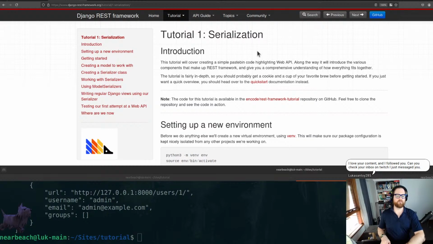All right, so tutorial, serialization, introduction. This tutorial will cover creating a simple pastebin code highlighting web API. Along the way, it will introduce various components that make up the REST framework and give you a comprehensive understanding of how everything fits together. Cool. The tutorial is fairly in-depth, so you should probably get a cookie and a cup of your favorite brew before getting started. Well, I just drank all my water, so we're screwed. And I don't have any cookies at the moment. Now I'm just sad. If you just want a quick overview, you should head over to the quick start.